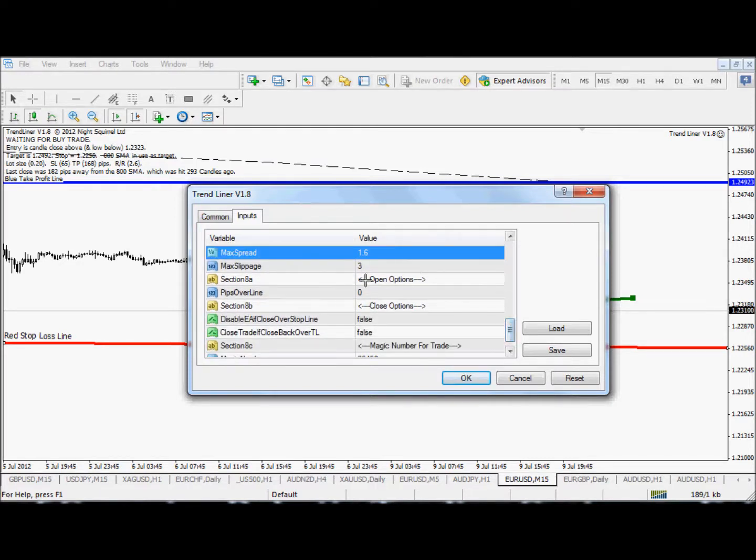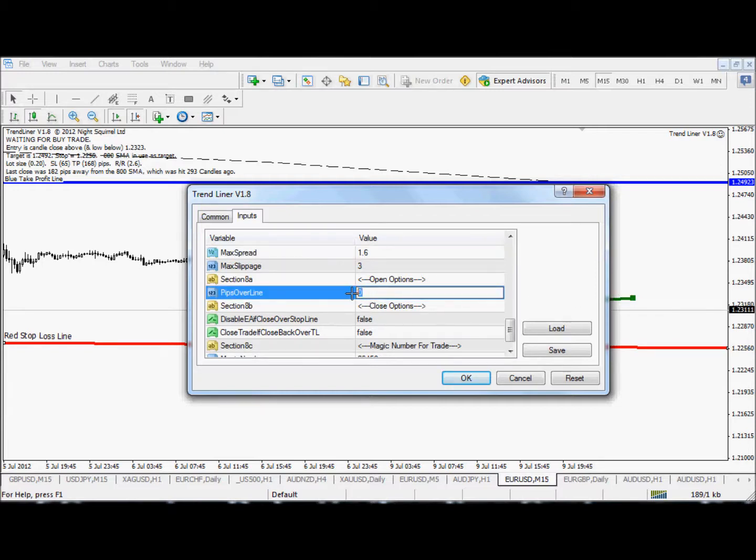And then we've got a couple of options here, and we are getting into the esoteric stuff now, so don't worry about this. You don't need to know this to start with. Currently any close over the green entry line will cause a trade to happen. But if I wanted to wait until it's closed 10 pips over that trend line, I would just change that to 10.